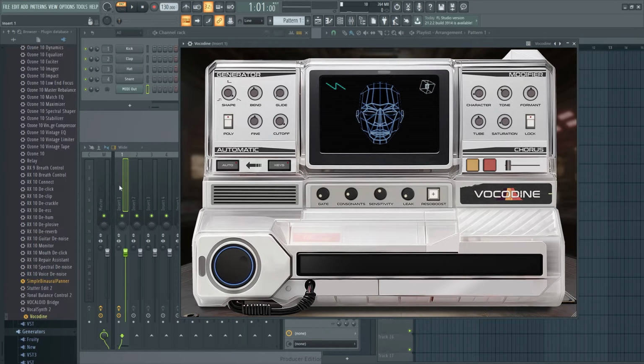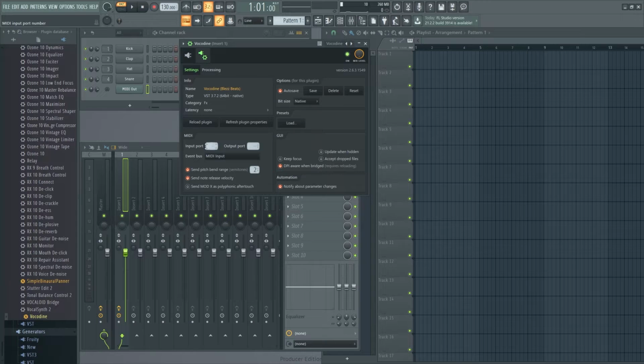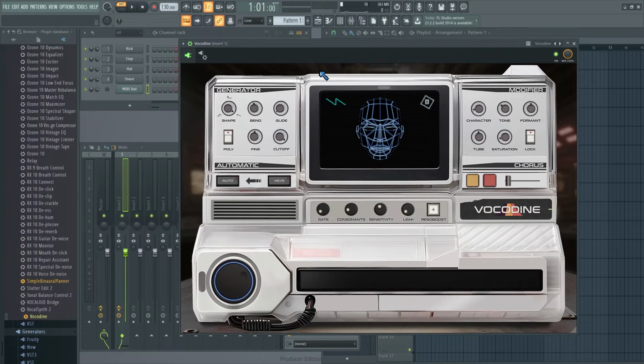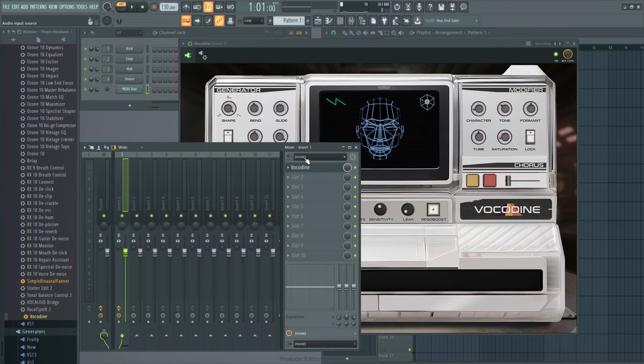Now, make note that we're on insert track number 1. We're going to go into the settings of VOCODINE and select the same input port as we did on the MIDI track. All right, so now the vocoder device has a MIDI input to generate notes, but we need a microphone input too. So let's check out the mixer, and on the same insert track, select your microphone input. Mine is on input 1 in this case.